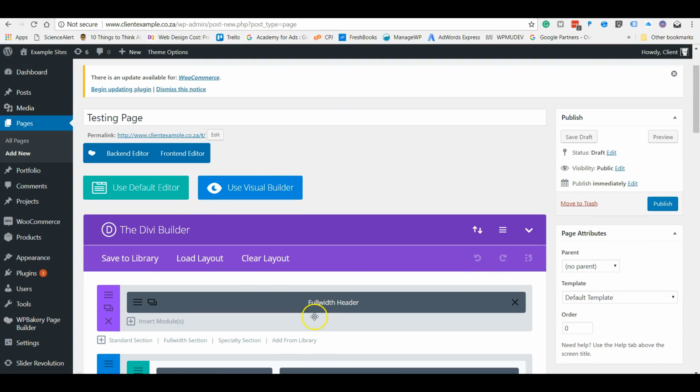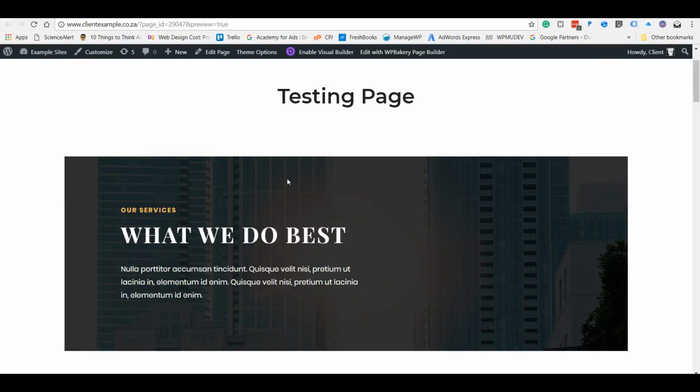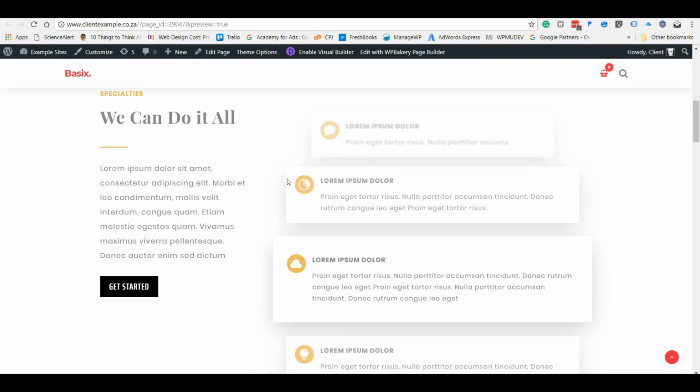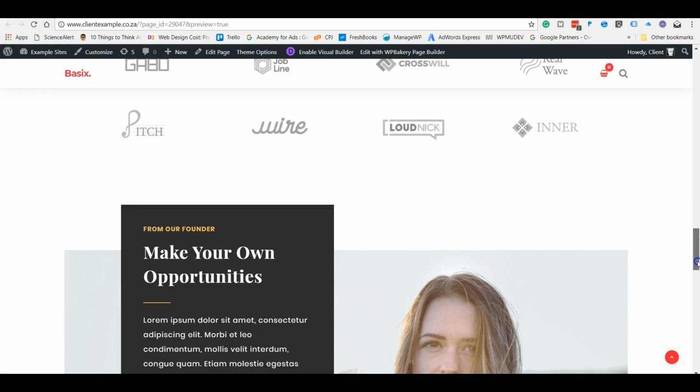If you move up, we go here to the right, and we say preview, just to show you how this page would look to somebody that comes to your site. So it will have what we do best and all of these bits and pieces that we can now go and play with. And you can just see.